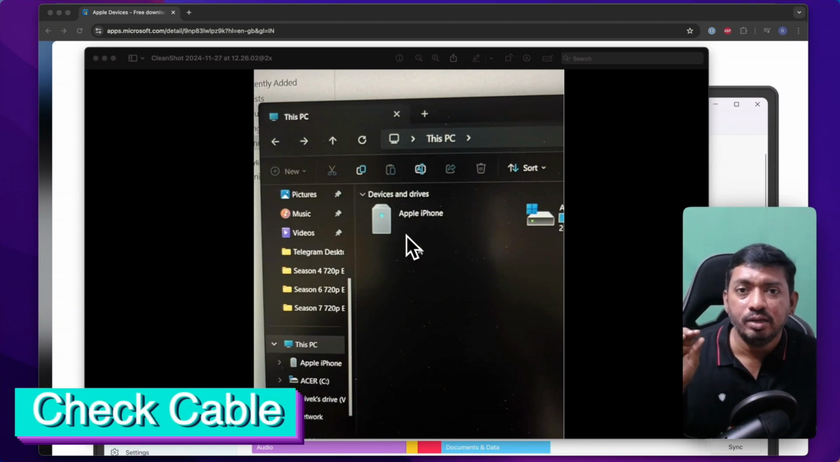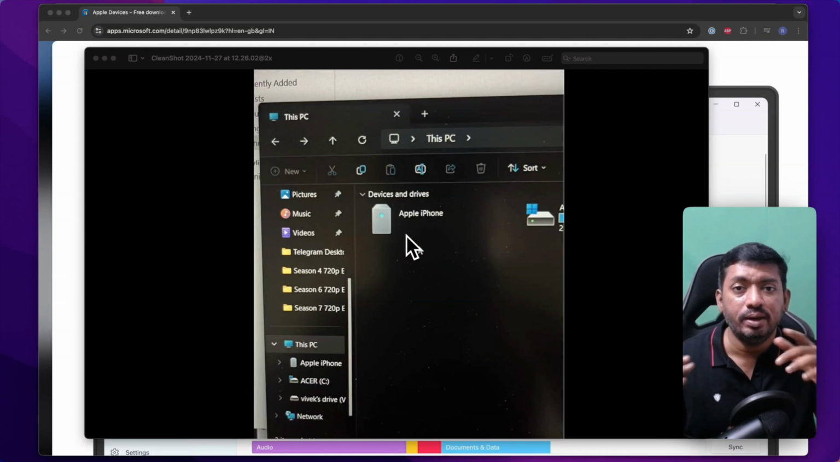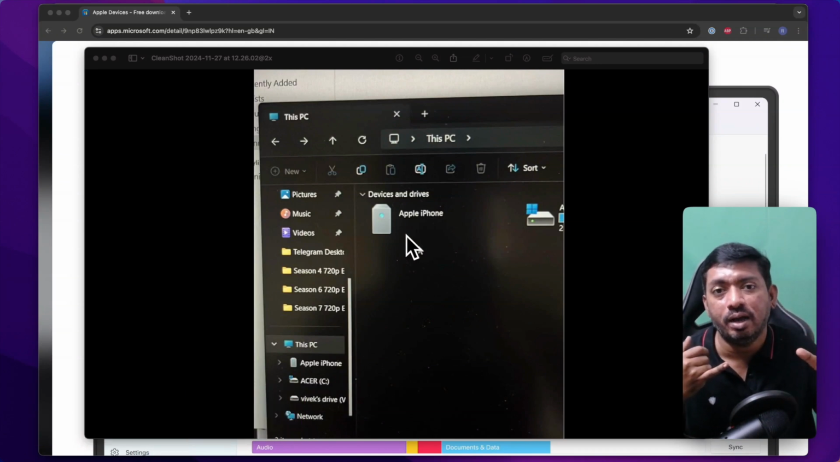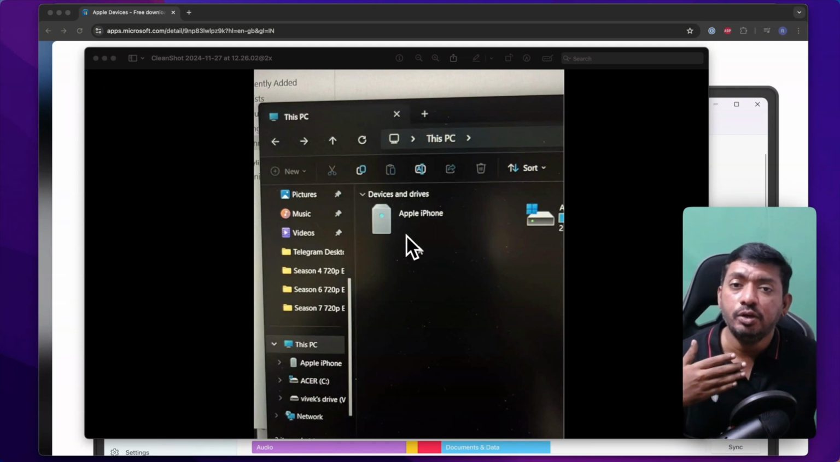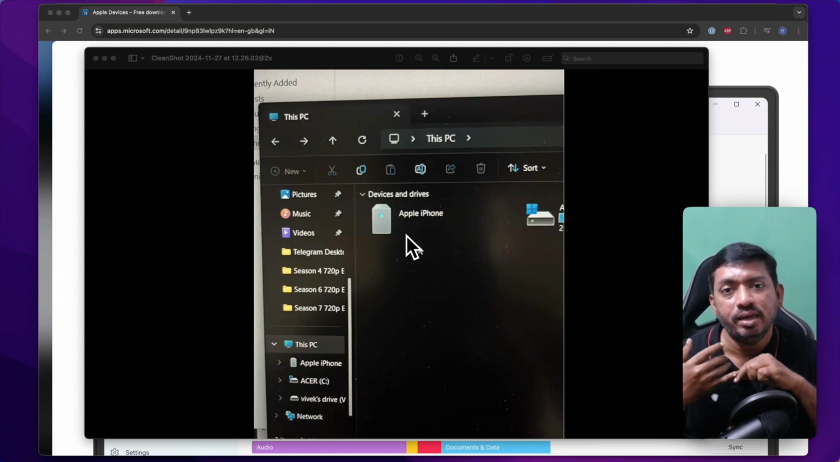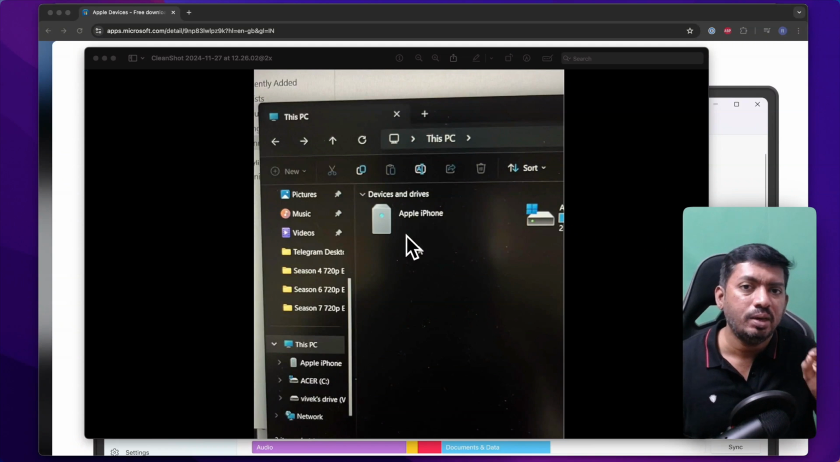If there are any breaks or any damage on the cable, either it is a lightning cable if you're using an iPhone 14 or earlier model, or if it is iPhone 15 or 16, then you obviously use the USB-C cable. So check whether there is any damage on the cable.